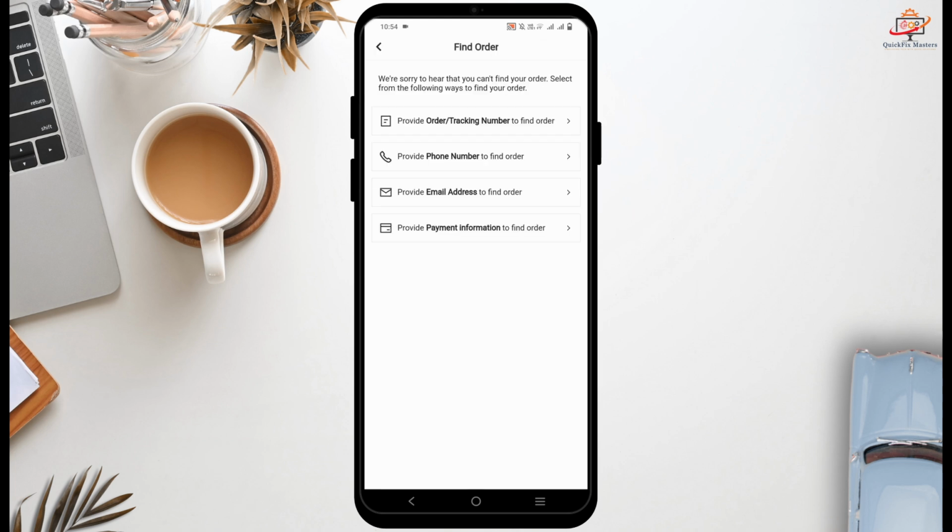Now you can either use the order or tracking number, phone number, email address or payment information to find your specific order. And this is how you can track your order on the Shein application.